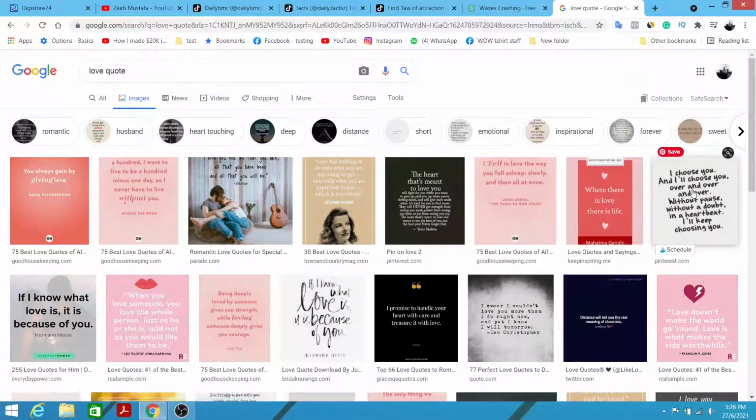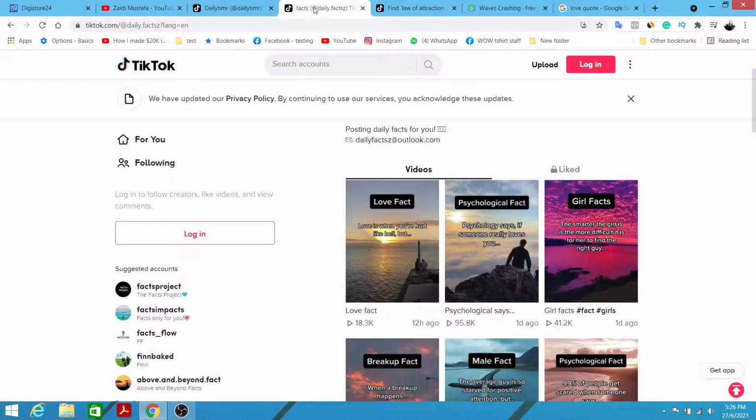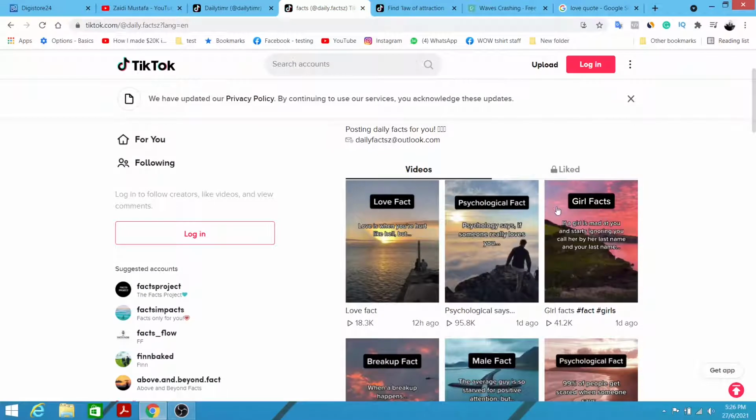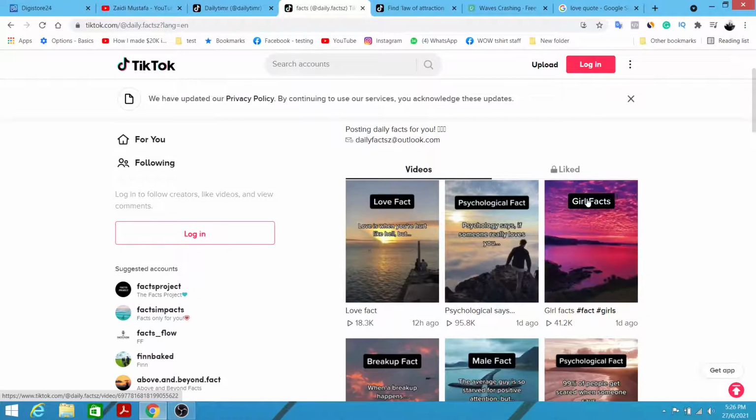So what do I mean by copy and paste? Of course, you'll not be able to copy and paste. What you need to do is go to TikTok and take a look at all these quotes over here, and then retype them back on TikTok, like this one, right? So you need to have some sort of a bold title on top of your videos, and then just type in like love facts, or maybe girl facts, men facts. So it totally depends on the product that you want to sell, right?